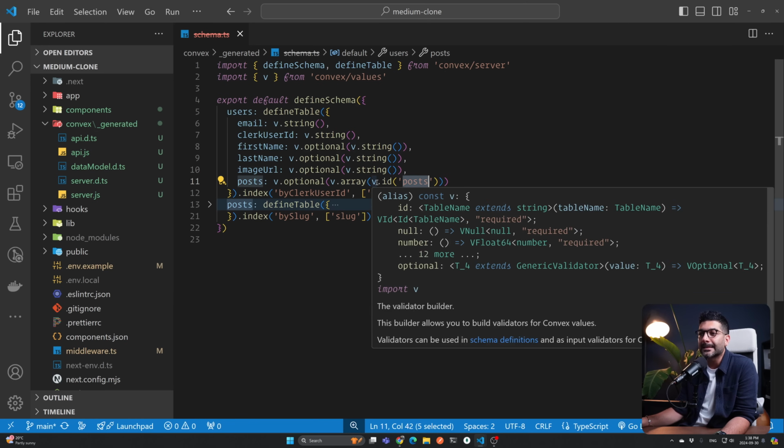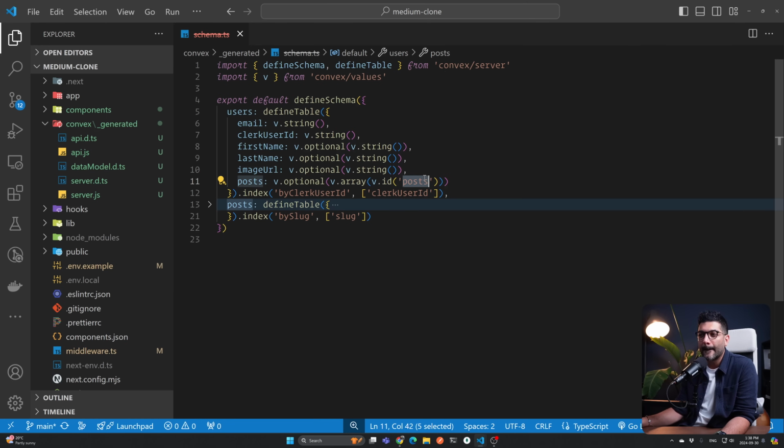You could have passed in an array of strings, but this is a more specific type from Convex, which is saying that this is referencing unique IDs in our posts table. I've also created an index for our users table, and I've called it by Clerk user ID. This is referencing the Clerk user ID field. So therefore, anytime that I want to search for my users based on their Clerk ID, this is going to be a fast execution or query. So this is how I define this.